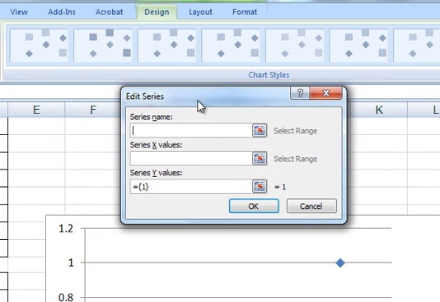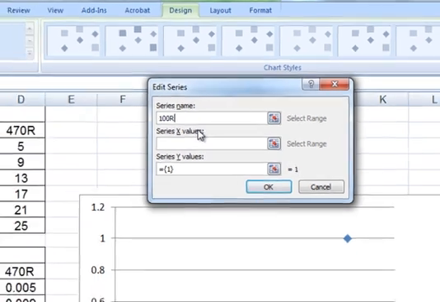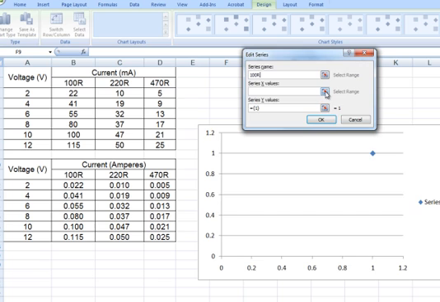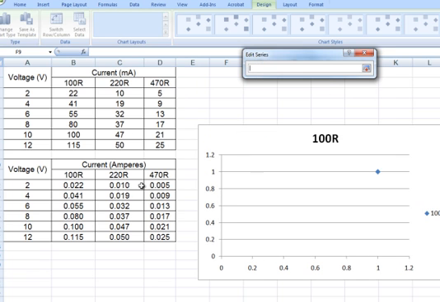Now for the first series, I'm going to do the 100 ohm resistor. So just type 100R here, and that is specified. Now for the X values, click on the red icon at the end of the field, and current goes on the x-axis. That's a left click and a drag.